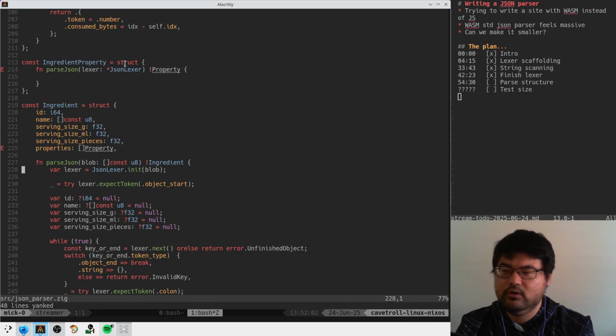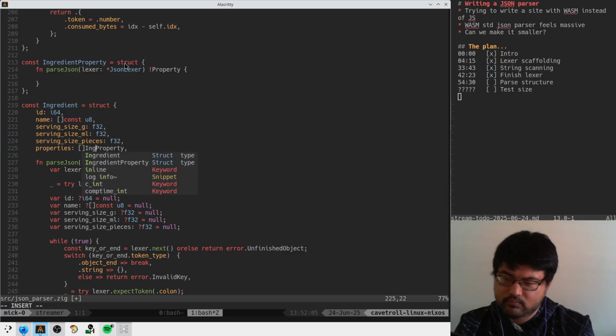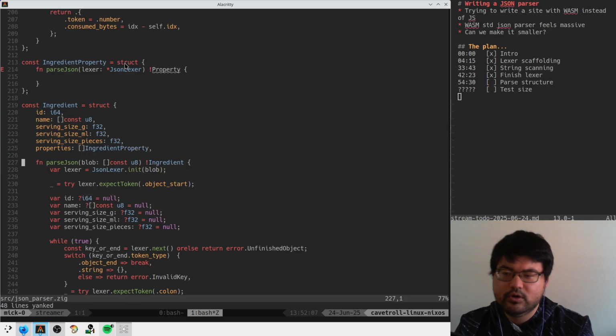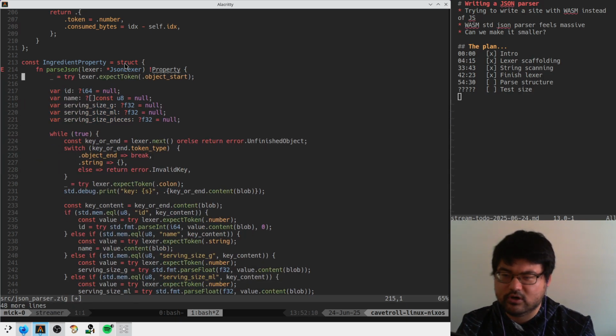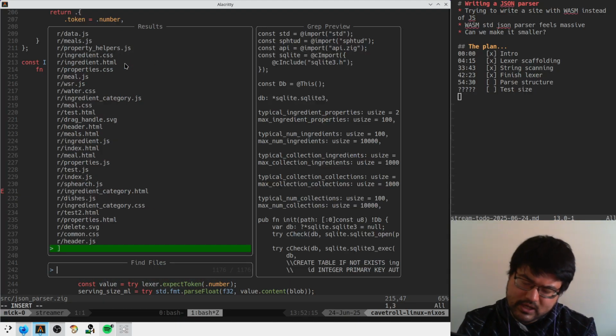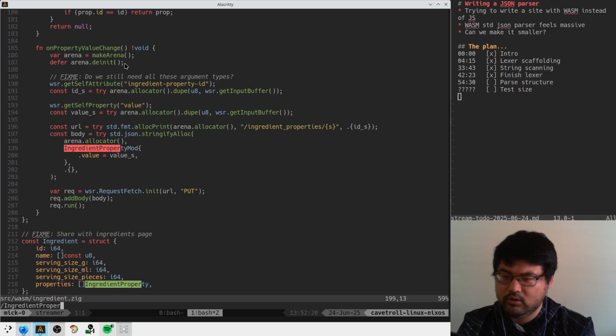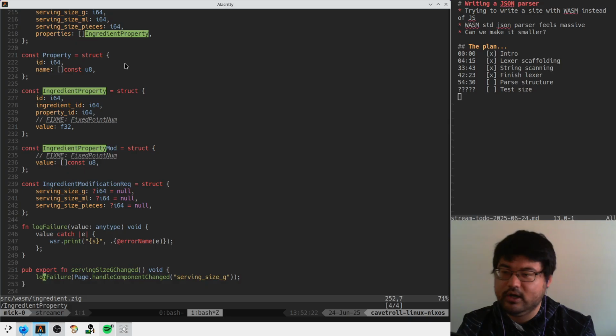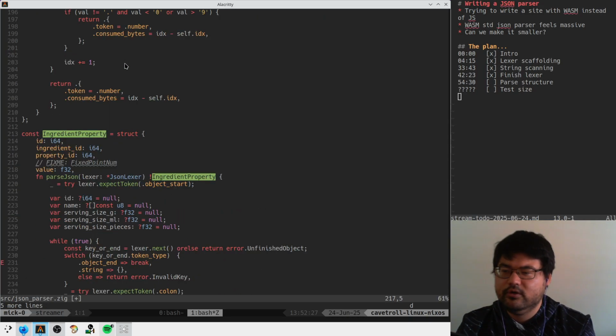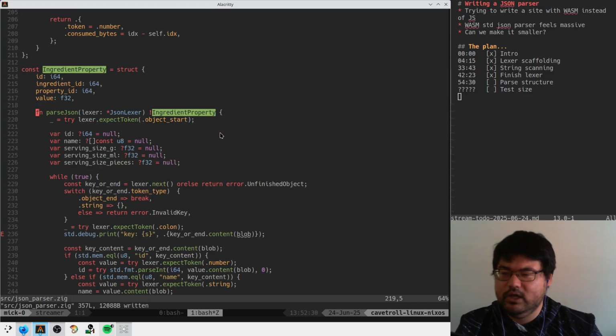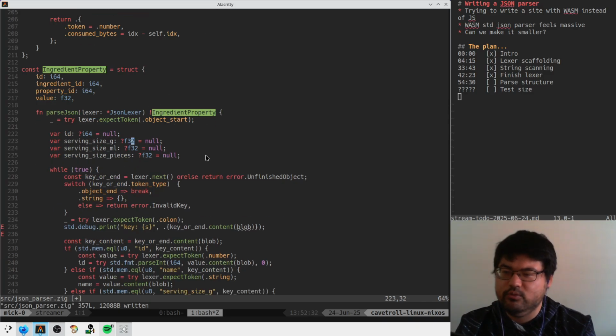Okay. So here we have our Lexer already, and we're going to return an ingredient property. Which parts do we care about here in ingredient.zig so far? Let's keep it scoped. So here it is, we cared about these things, which is easy. This is so easy. Right, so this is the same thing here, where we try to parse an object start. We have, you know, a few numbers that we care about.